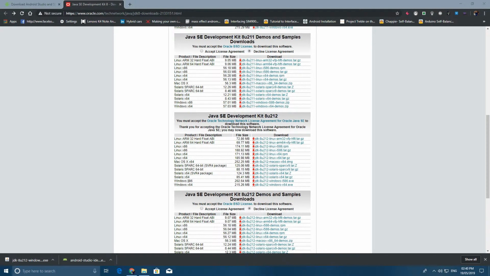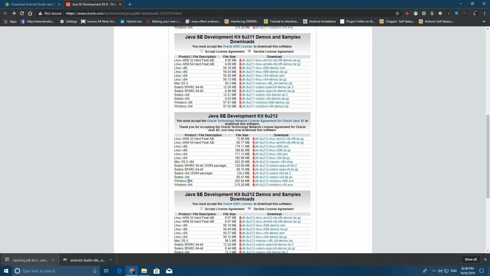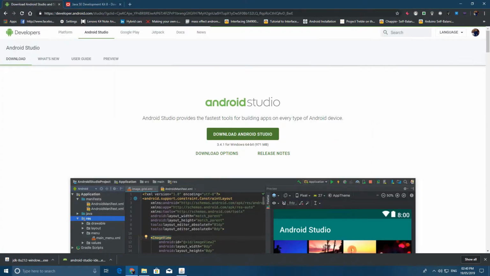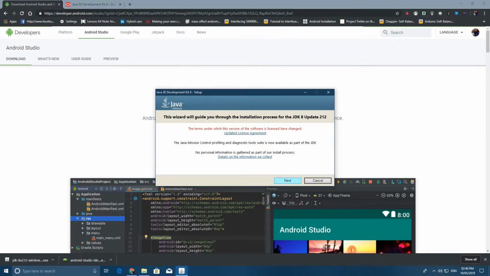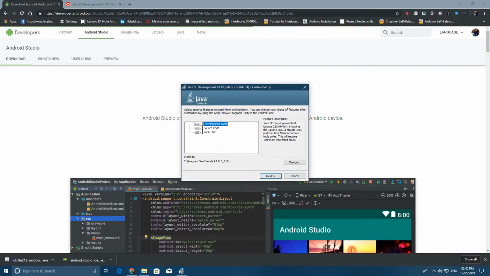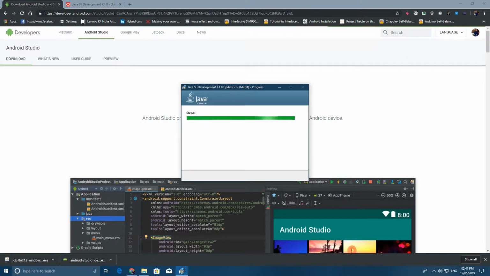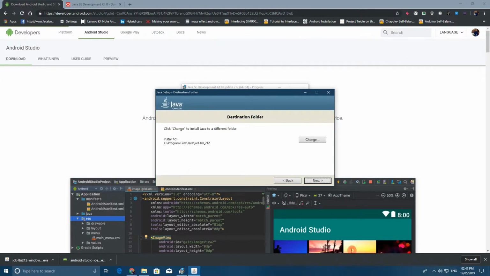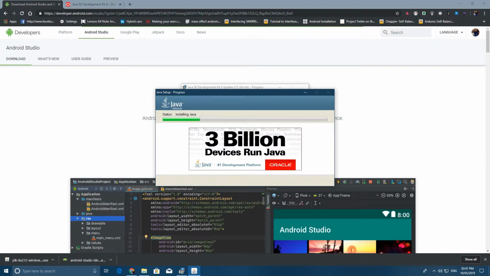Now before installing Android Studio, we'll install JDK, and I'll provide the link for both the web pages in the description, so you can just check them out. Just click on next, and here you can just change the directory if you want to. In my case, I want to just let the Java install in my C directory, Program Files. This directory is okay, so I'll just click next.